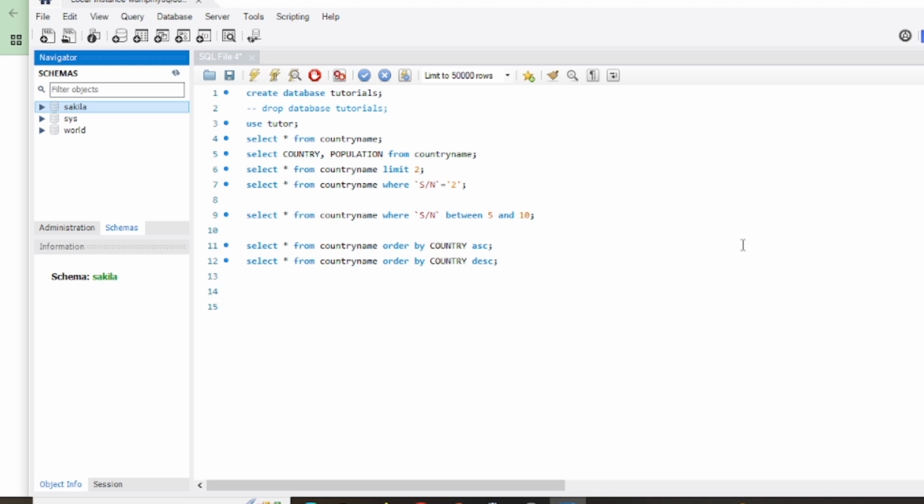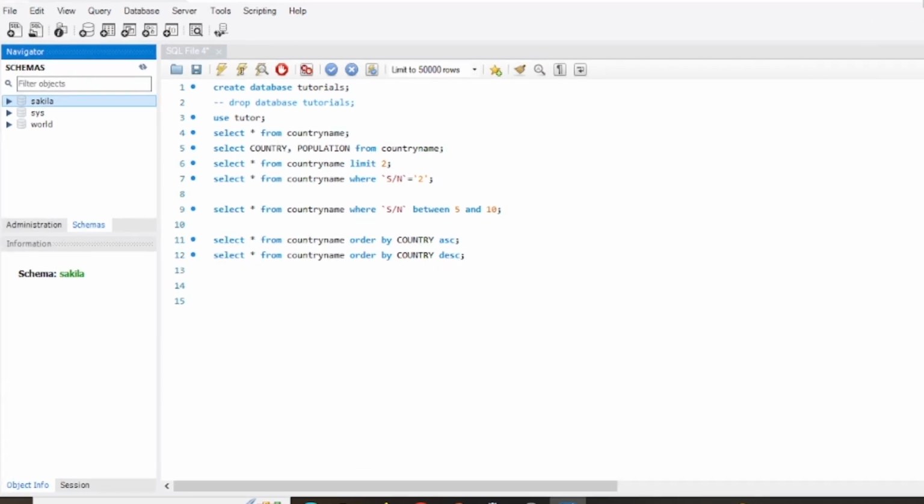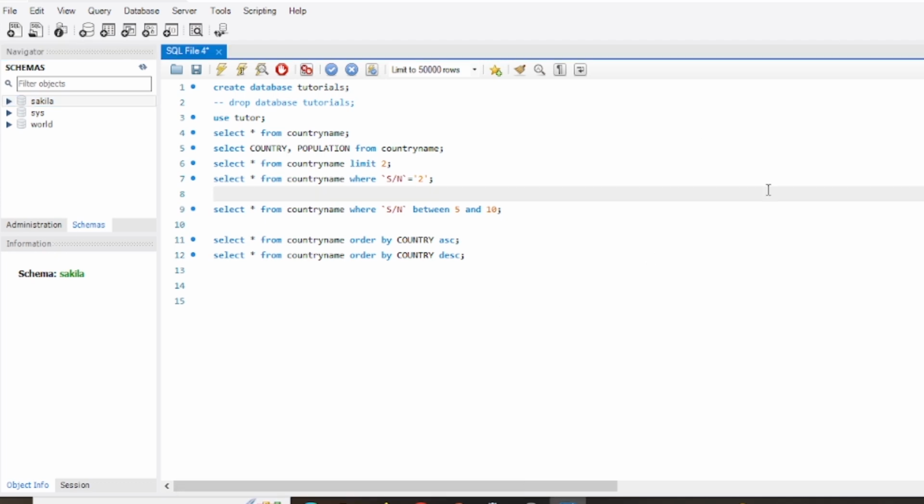So let us move straight to the interface of MySQL Workbench. I want to explain the environment so you understand how to navigate from one section to another. Okay, so let us proceed. This is the Workbench environment.